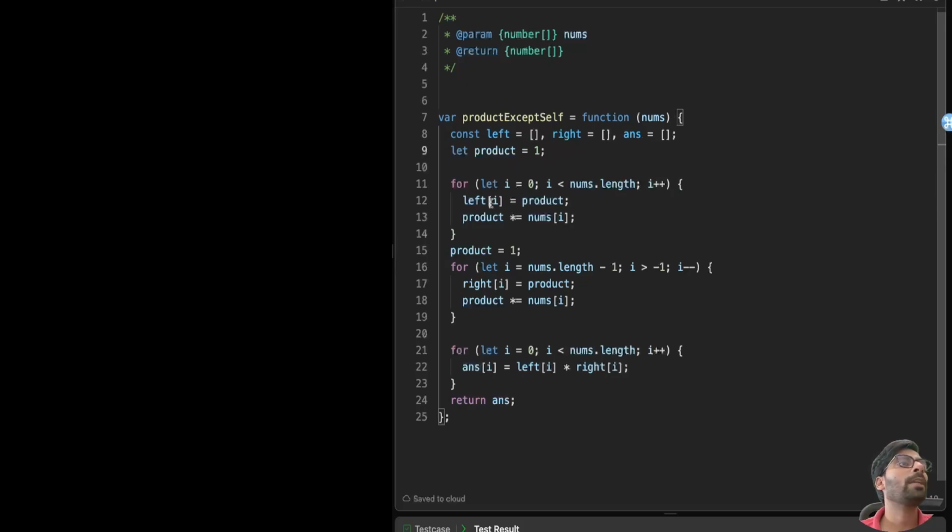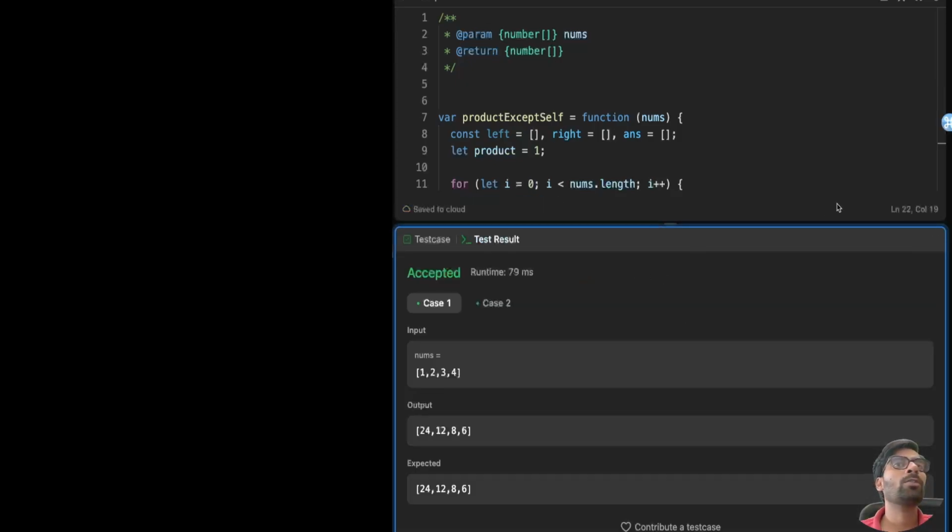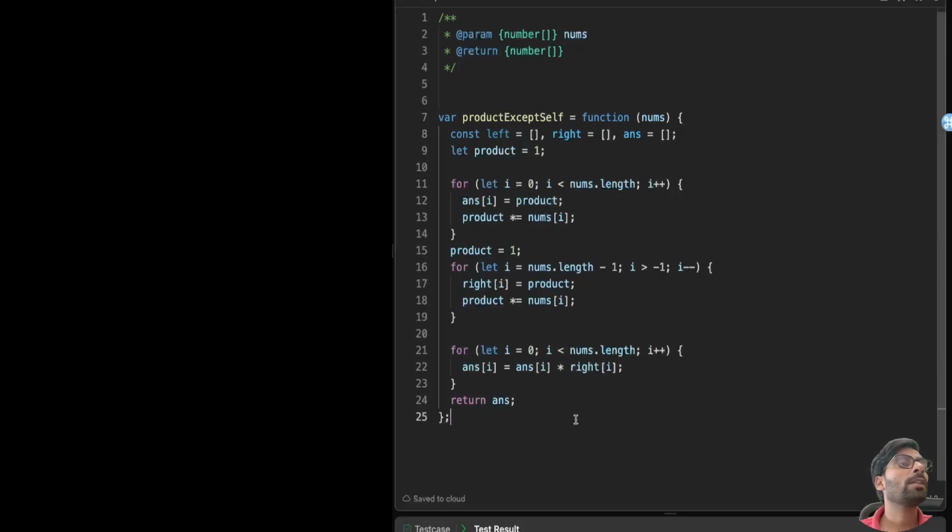Because anyhow that's an empty array. We can store all the left hand product in that, right? And now since we are not using left anymore, I can just replace the left array with the answer array, because the answer array is having all the left values. Now let's see if there is any issue with this. No, there is no issue. So this works fine. Right now we don't need this left array.